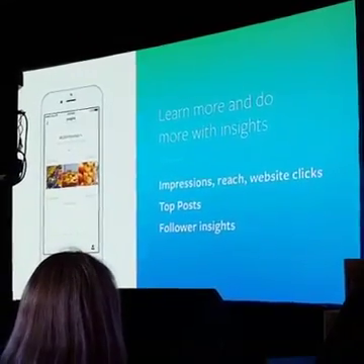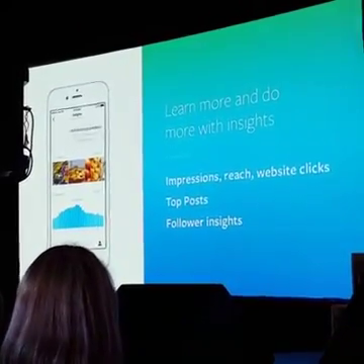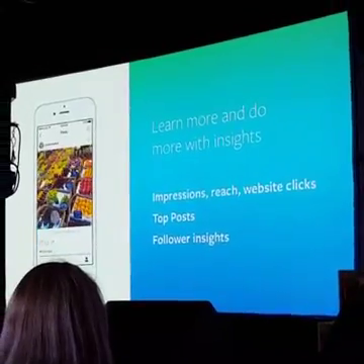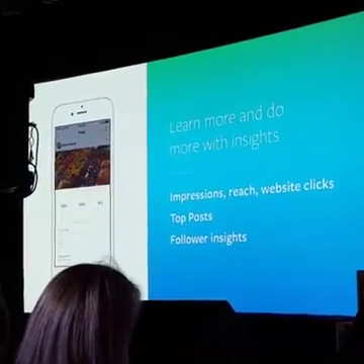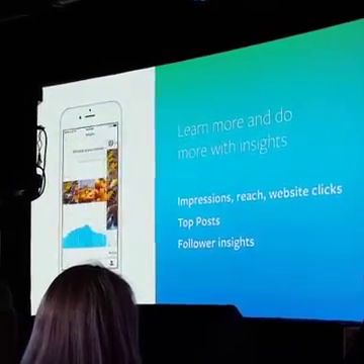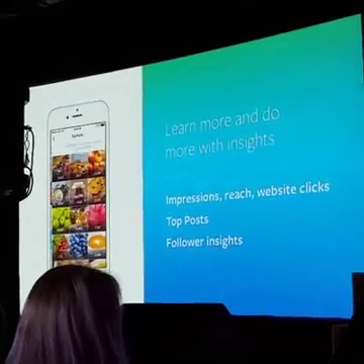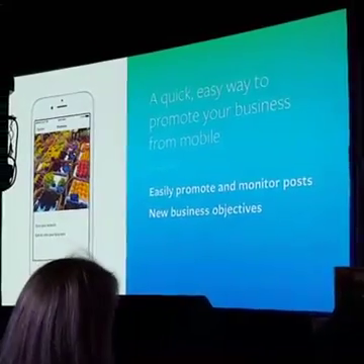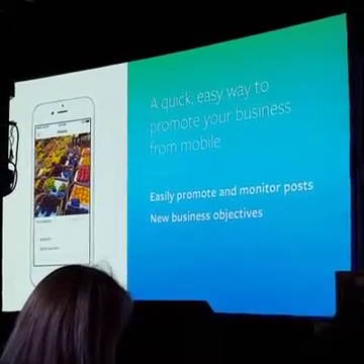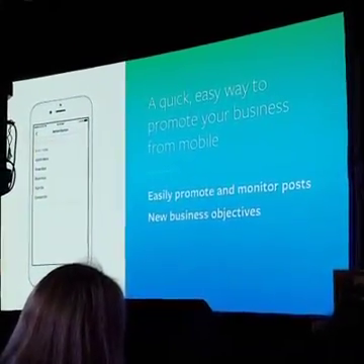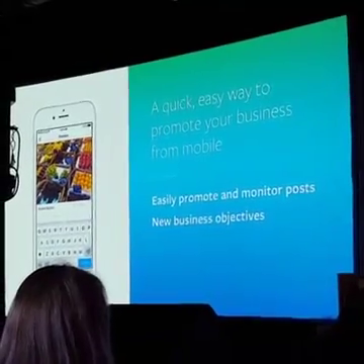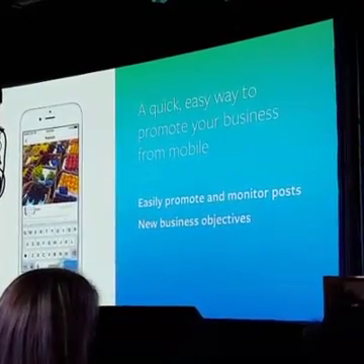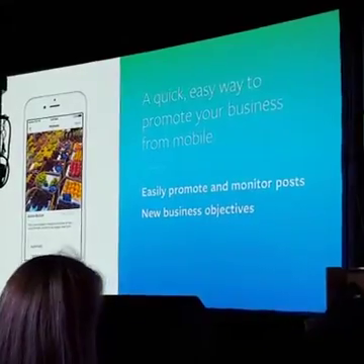With Insights, we'll give a lot of options here as well. You can learn about your impressions and your reach. Figure out what posts are working the best, and learn more about your followers and their demographics. And we'll have a very quick and easy way to promote your business from a mobile device, which I'm sure will be great for you all. So again, July 5th, look out for this launching, and I'll tell you a resource for how you can find out a little more.